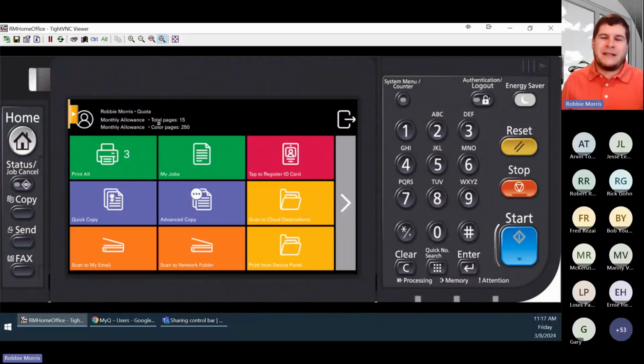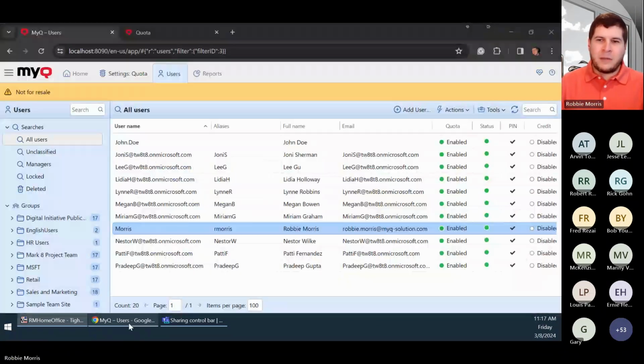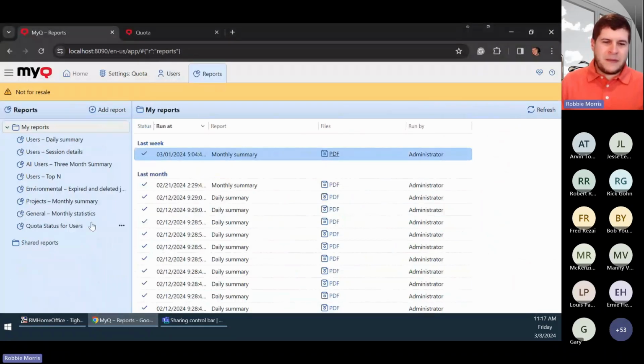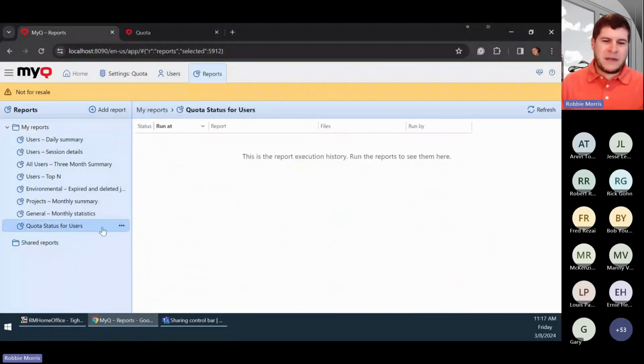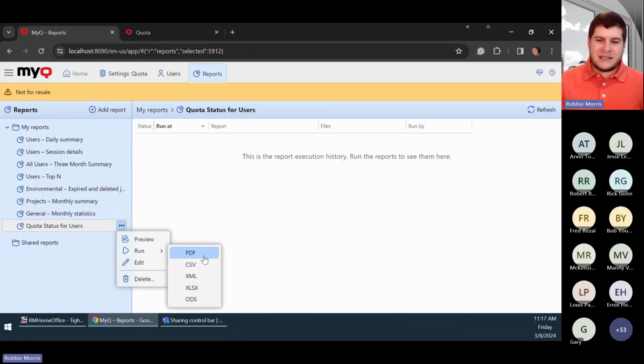So users don't have to think about it. Once it's set up, it's a hands-off process that is automated for them. Speaking of automation, reports. I mentioned that. If I want to see the quota status for my users, I can run this as a PDF, a CSV file, an XML file, an XLS file, or an ODS file. All these different file types.